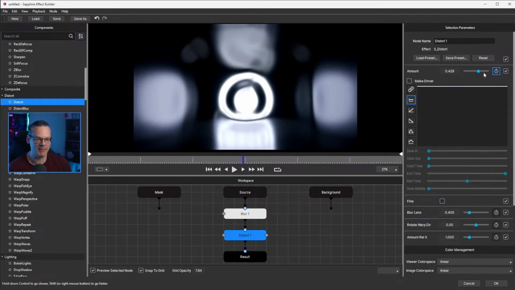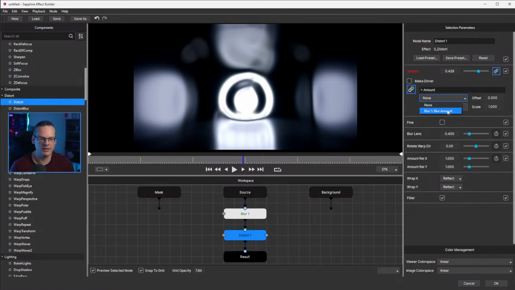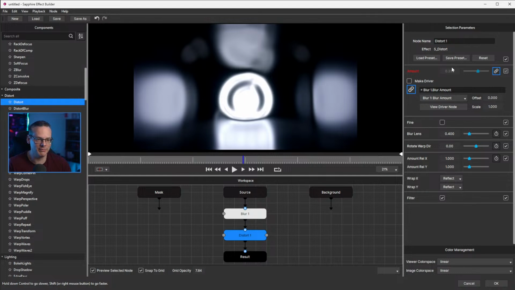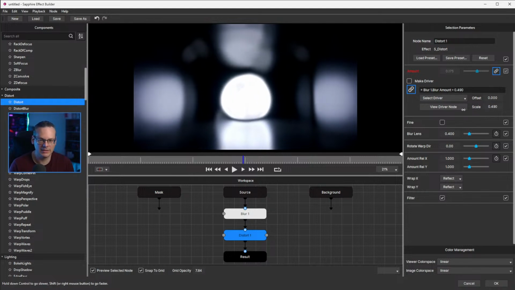I'm just going to come in, select my little stopwatch, chain that up, select my driver, and now I can't actually control the amount of distortion because it's locked, because it is linked to my blur. So we've got all of these things linked to that same blur amount. Let's just scale this down just a little bit. Okay. So now I have got this scaling in.